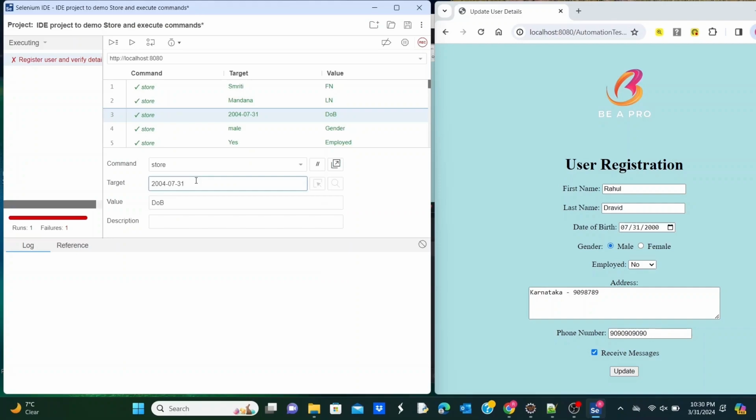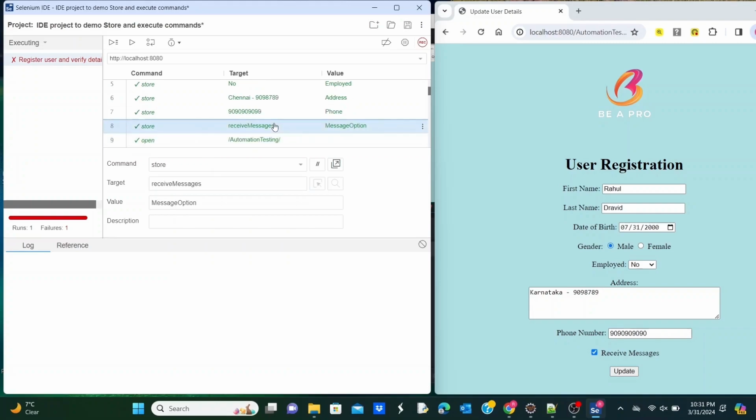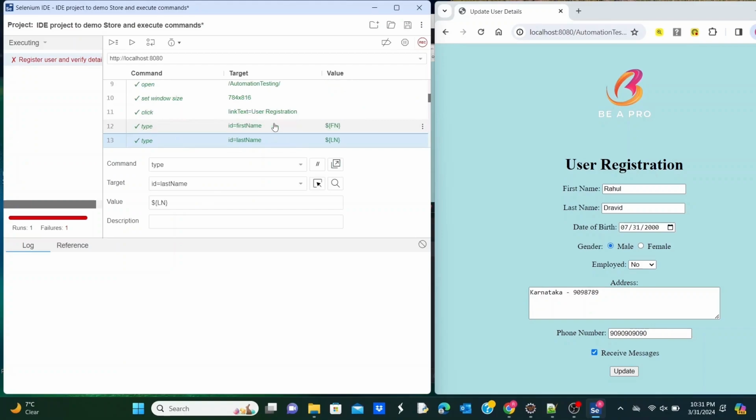Let's change the gender also from male to female and also employed from yes to no. Let's change something else, the address and also the phone number. One digit I'm changing. Yeah, I'm not touching the other stuff. So let's execute this script and see what happens.